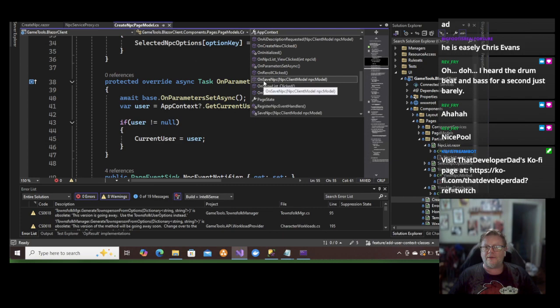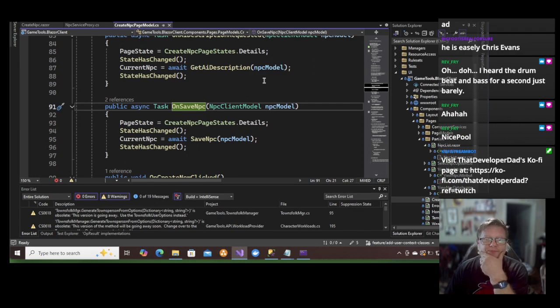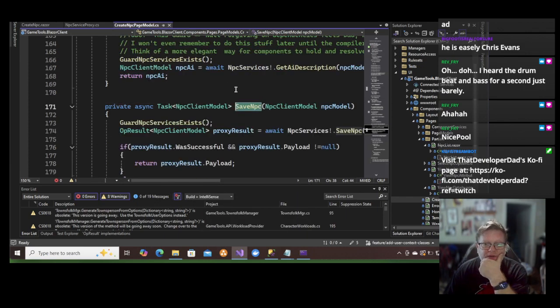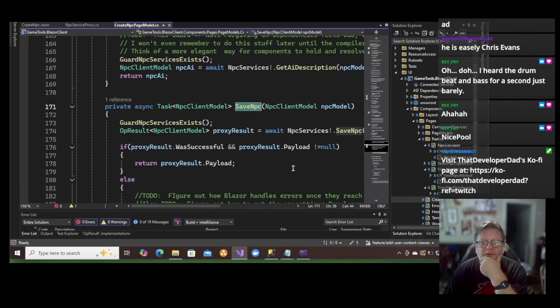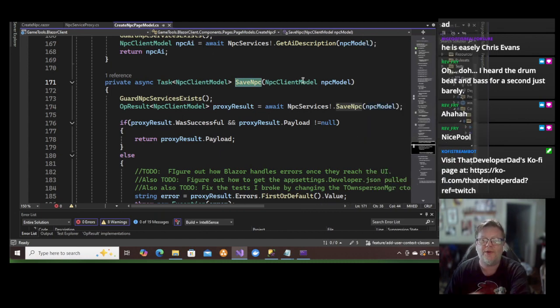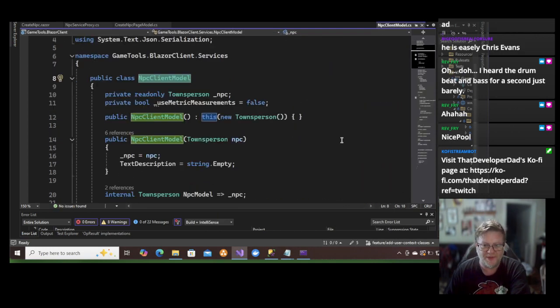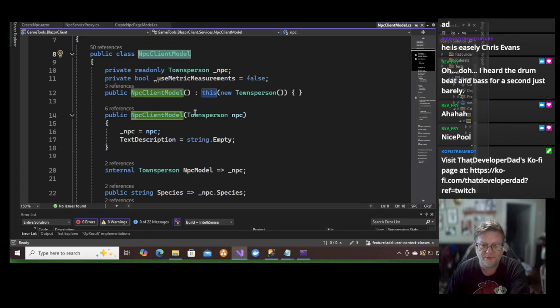On save NPC. All right. And we'll go to save NPC. NPC client model. Okay. First thing we got to do on the NPC client model is make sure we've got the townsperson. Good.